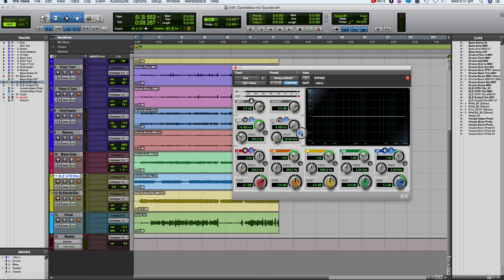If we turn this off and we engage the low pass filter, as you can see here, it's just letting the low frequencies pass through and it's removing the high frequencies.